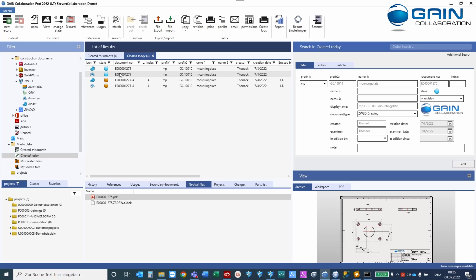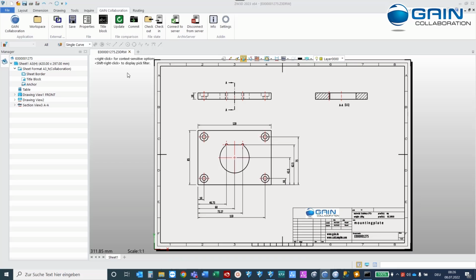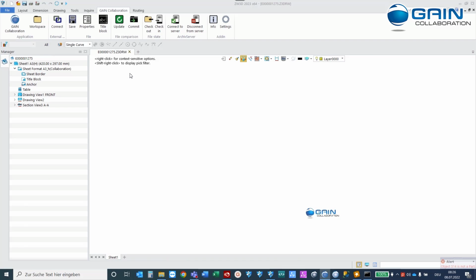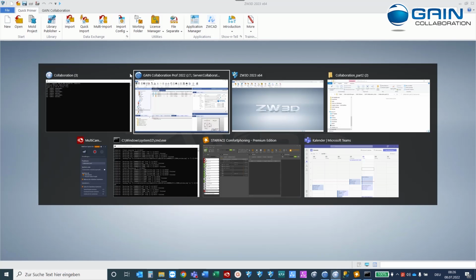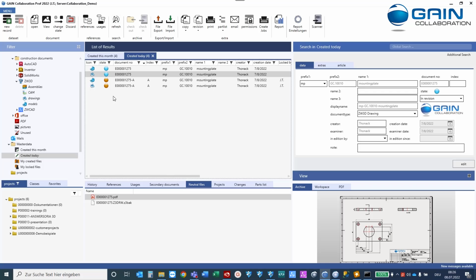And we see the old version status. Here is the original state of the file. This is just going to be done again, as I said, my job server is doing its job. As I said, normally you have a job server installed on a separate computer. In that way, you won't have a window popping up every now and then. But my old drawing, this one here, is in revision now.